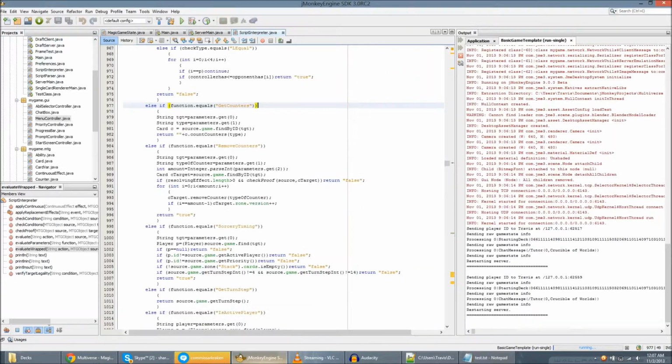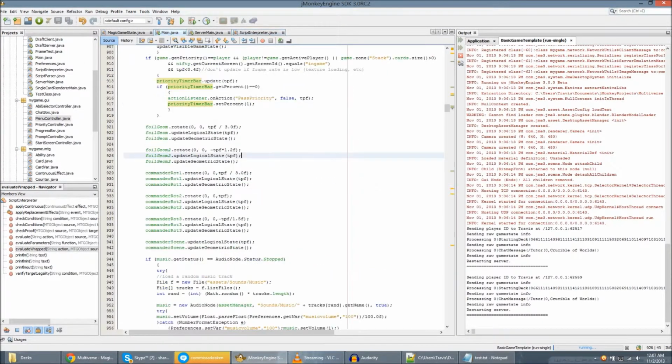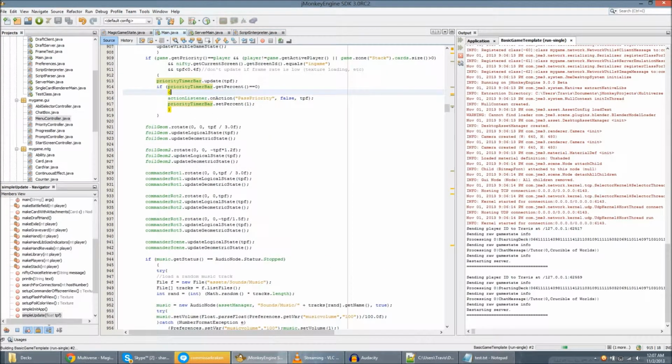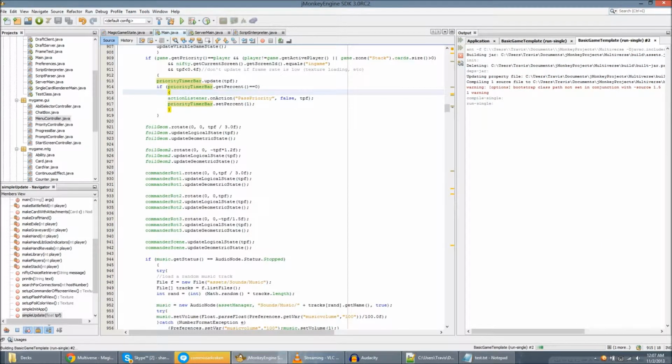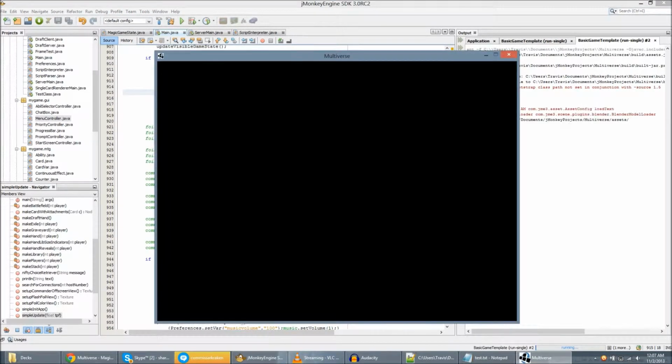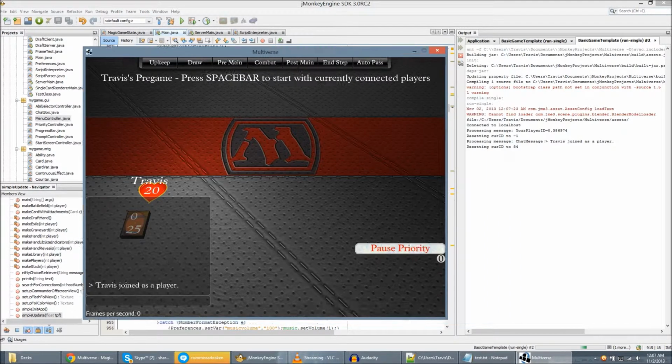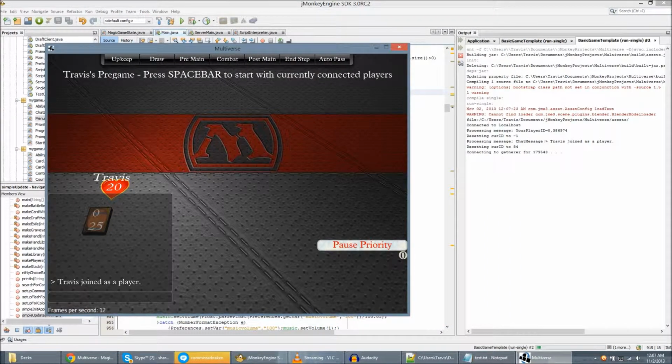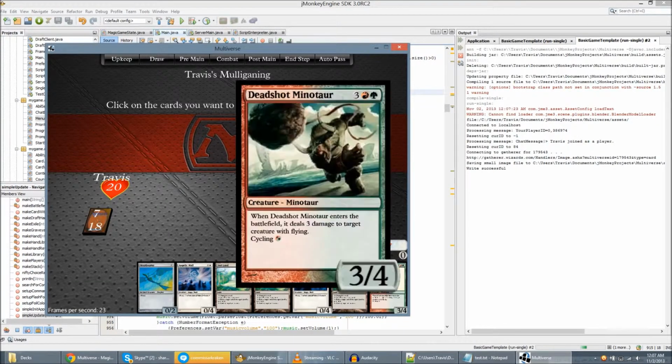Alright, so we're going to go ahead and run this. The server's already running. Give it a little bit to start up. There we go. The resolution's a little smaller in this one because I was testing stuff and I don't feel like resetting. Come on. There we go. It was loading the images.